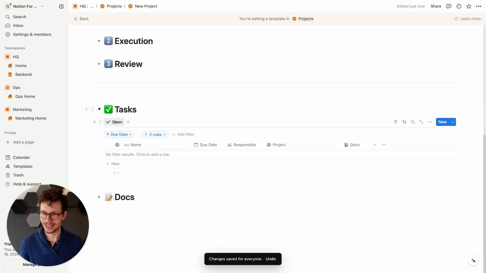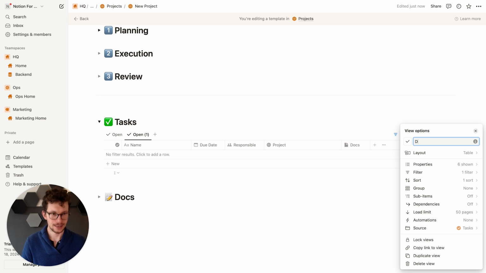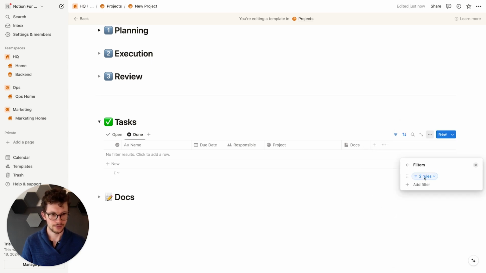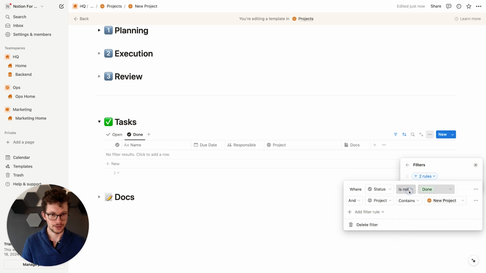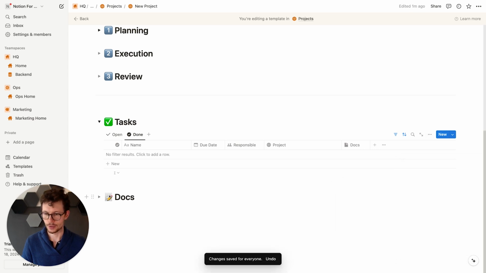Save for everyone, and then duplicate this. Our done tasks, or the full checkmark filter, is just switched from is not done to is done. Perfect. And then do the same for docs below in a second. But that's exactly the same procedure that we've seen a few times.